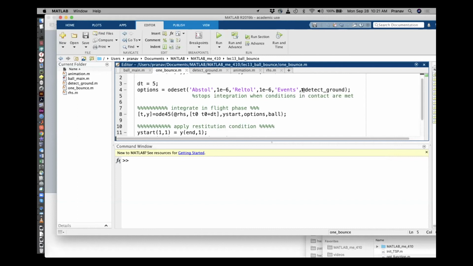So this is basically a function handle. You can see that we have a function here because it has a bracket. And in that bracket, we are passing one of the arguments to be detect ground. And so when you want to pass a function within a function, you want to use the at sign.